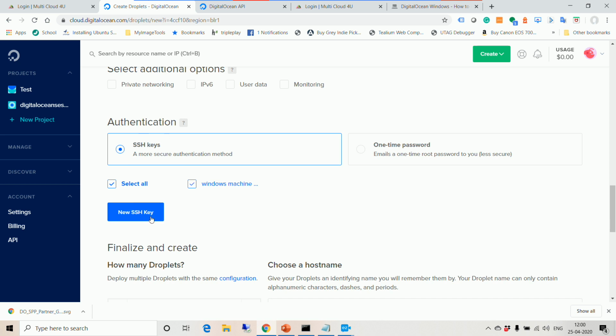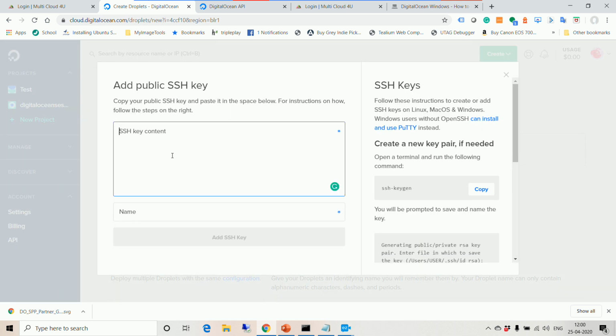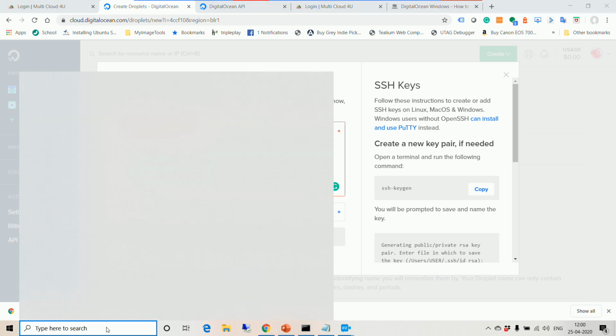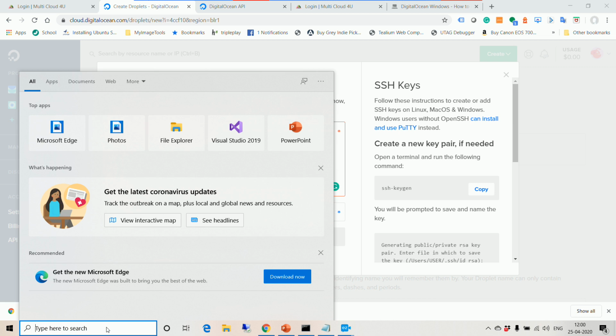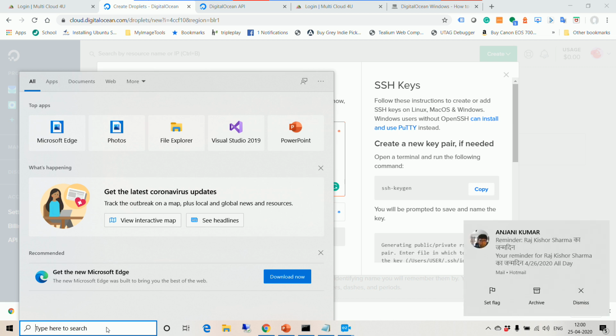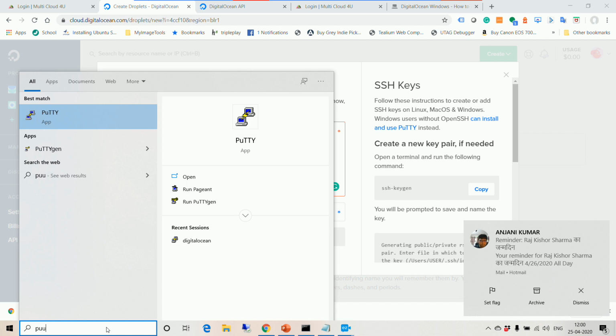So I will simply give you an example. I will not save it. I've already saved this SSH RSA. So I will say new SSH key. If you are using a Mac, you can use your command prompt or terminal to use it. For here, you will have to use PuTTYgen.